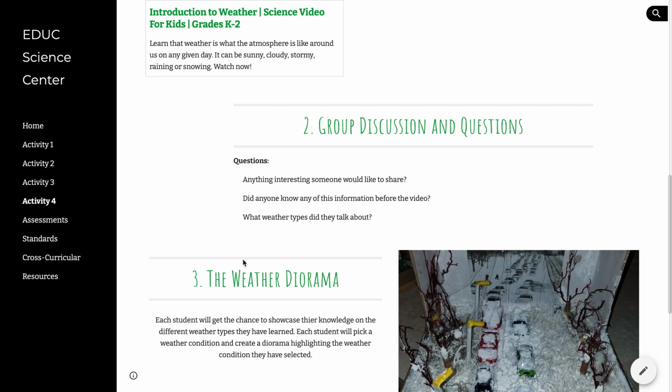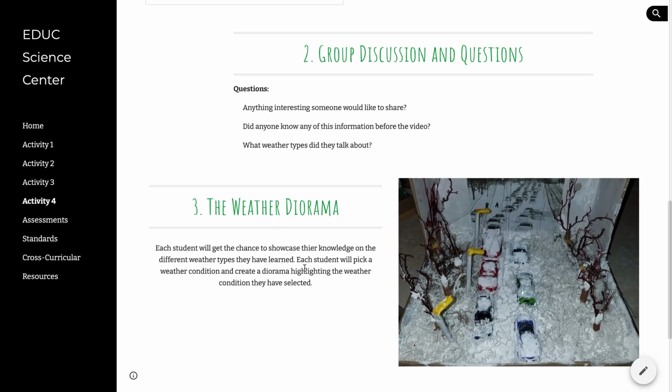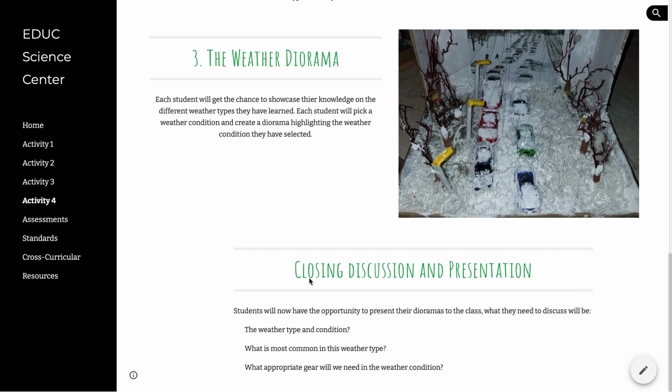So the activity for this one will be a weather diorama. Each student will have the opportunity to select a weather condition of their choice, and basically it is an open-ended activity. They will select right over here. The student selected, I believe, snow. So then they highlighted snow, what type of weather conditions it would be, how it would look. Each student will pick their own weather condition and create a diorama highlighting it.